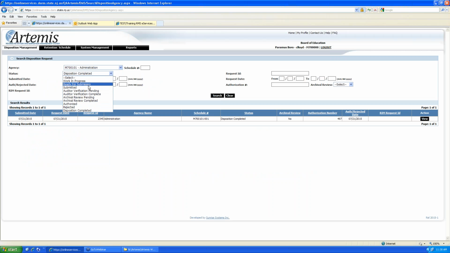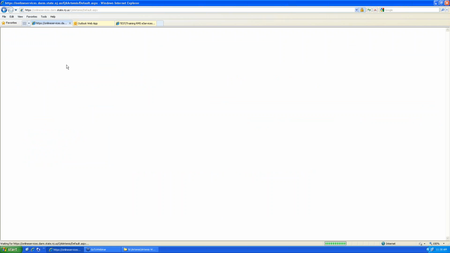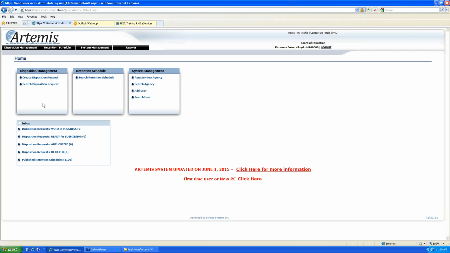We can look at different statuses, stuff that's ready for submission, works, submitted, so on and so forth. I can always look at those different statuses by going into the search disposition request. So again, that's how you would come in here and search your request.